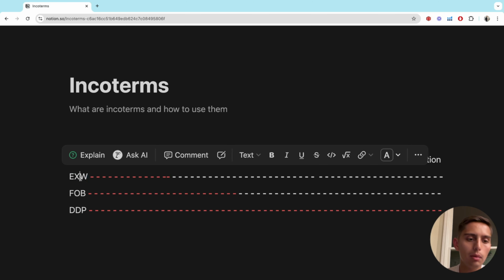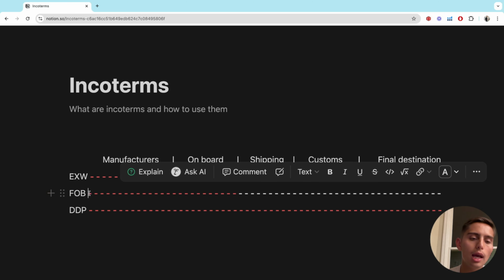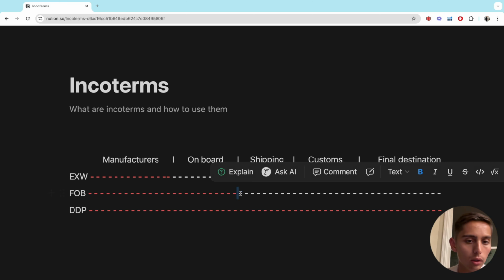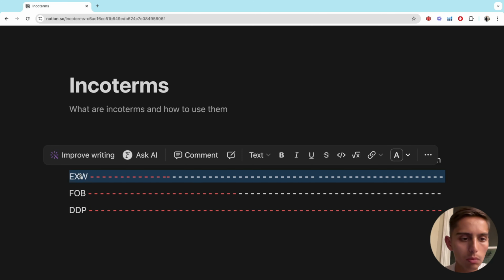That means that EXW covers all the way until the manufacturer's, and that's it. FOB is going to cover from the middle of the production all the way until they have it on the port, which is called on board. And then DDP, they're going to handle everything. So what does this mean exactly?